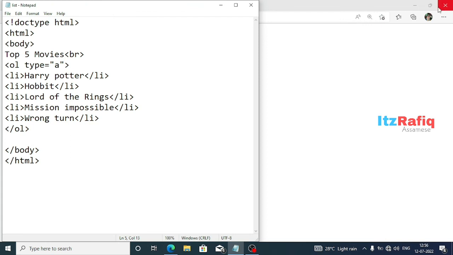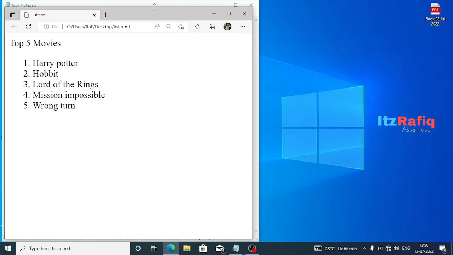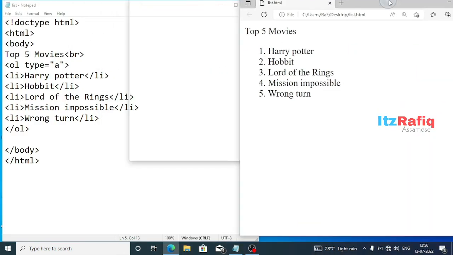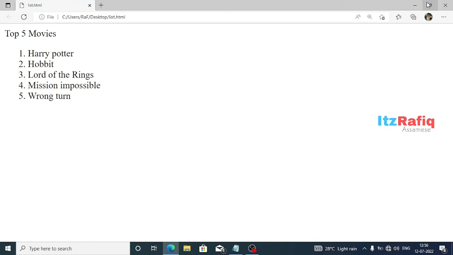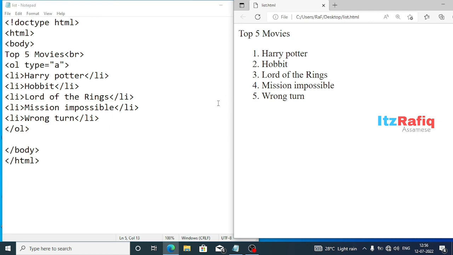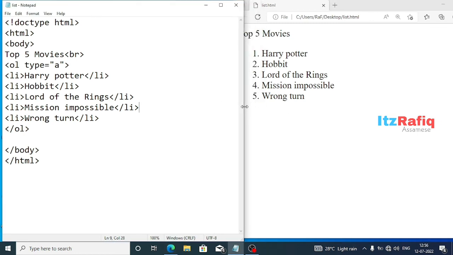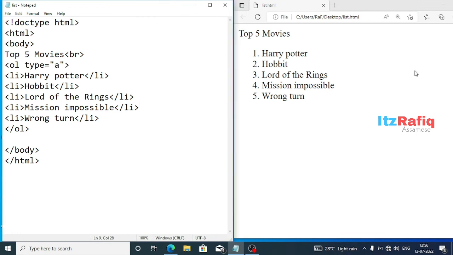Let's make the browser a little smaller. When I reload the page, you will see the numbering come as A, B, C, D, E. Now if I write Roman capital I instead of A, what will happen? See, the numbering started like Roman numbers 1, 2, 3, 4, 5. And if I write capital A instead of capital I, what happens?